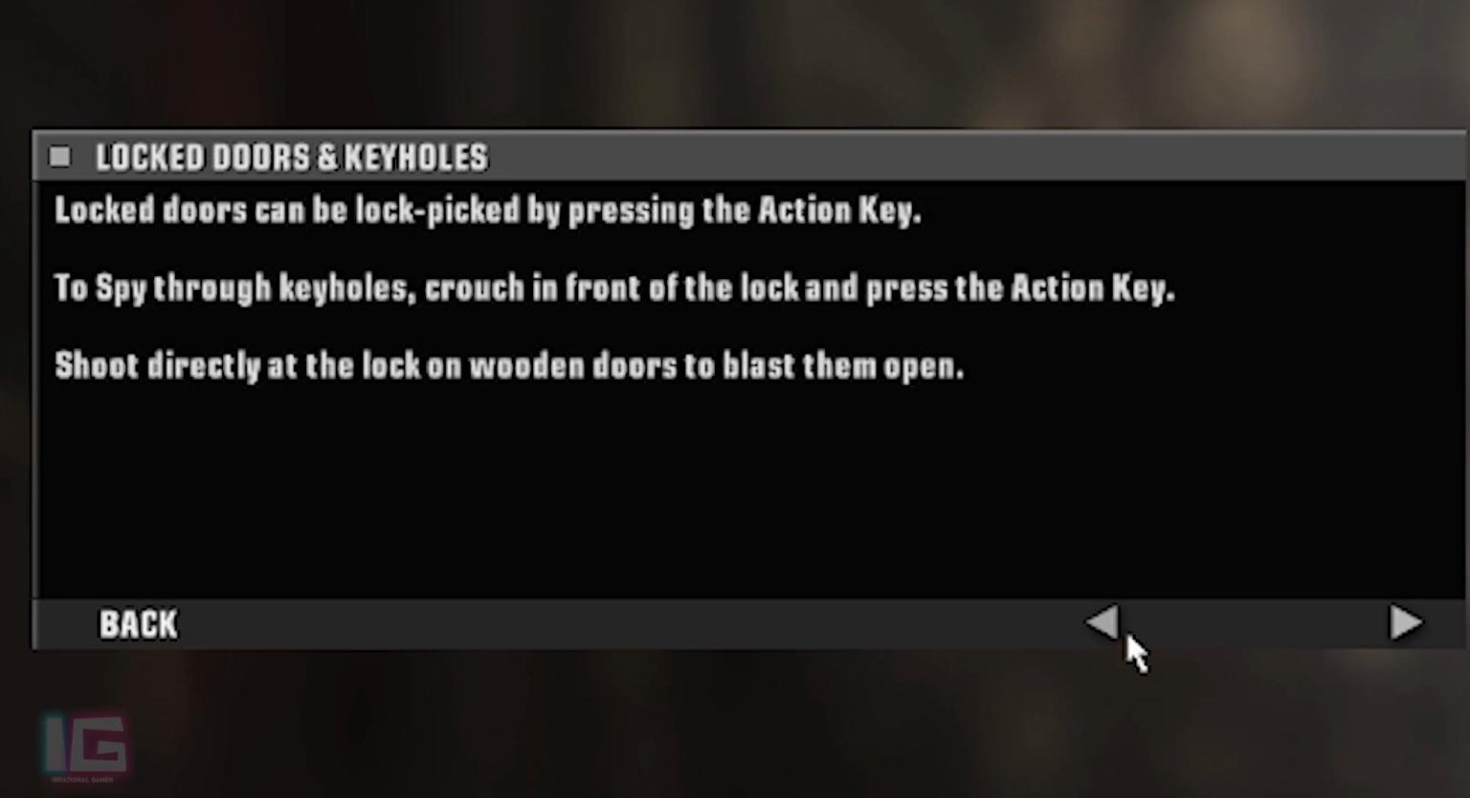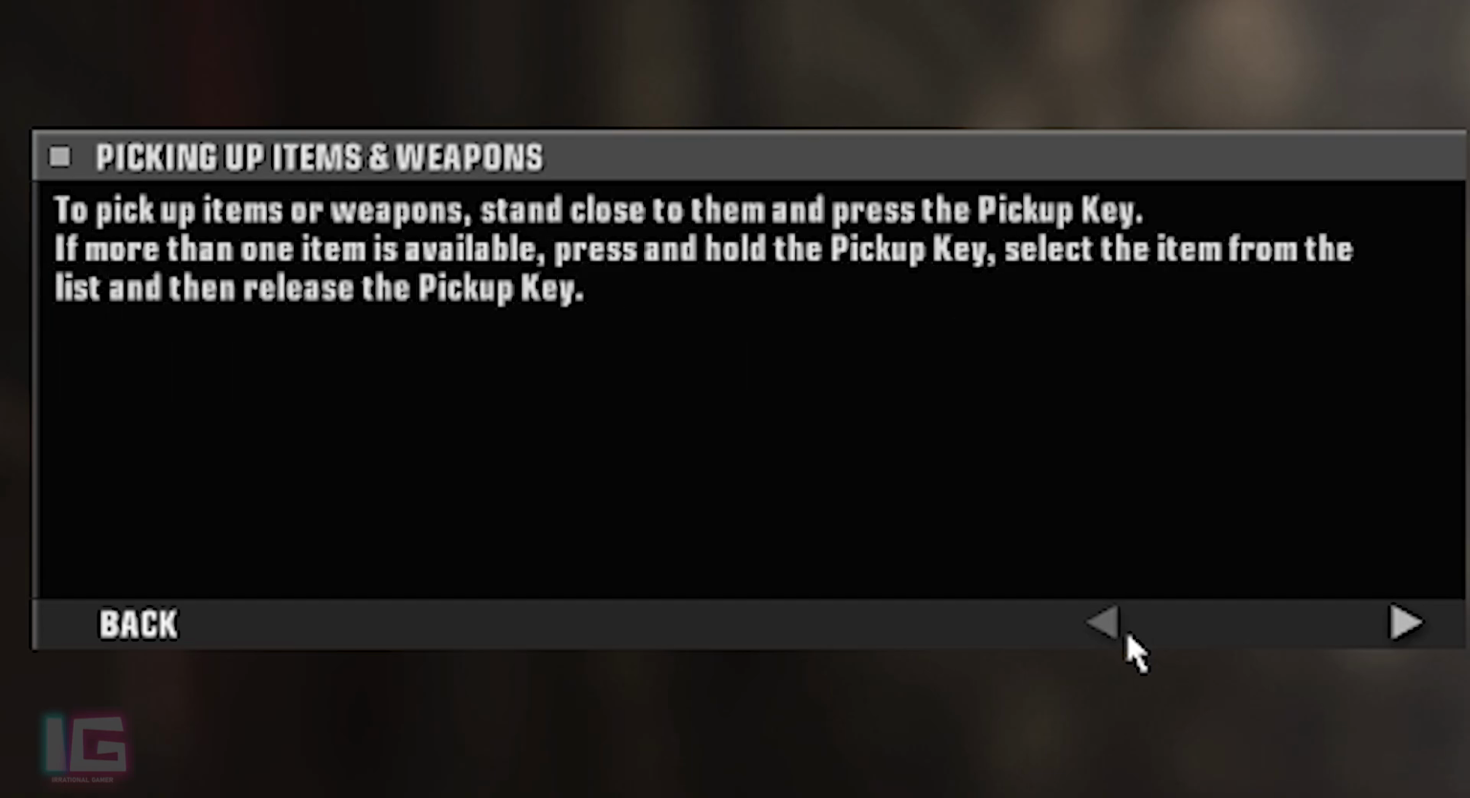Locked doors can be lockpicked by pressing the action key. To spy through keyholes, crouch in front of the lock and press the action key. Shoot directly at the lock on wooden doors to blast them open. To pick up items or weapons, stand close to them and press the pickup key. If more than one item is available, press and hold the pickup key. Select the item from the list and then release the pickup key.